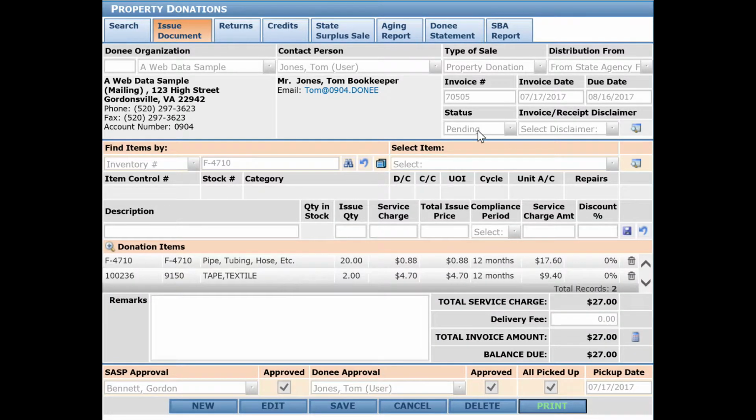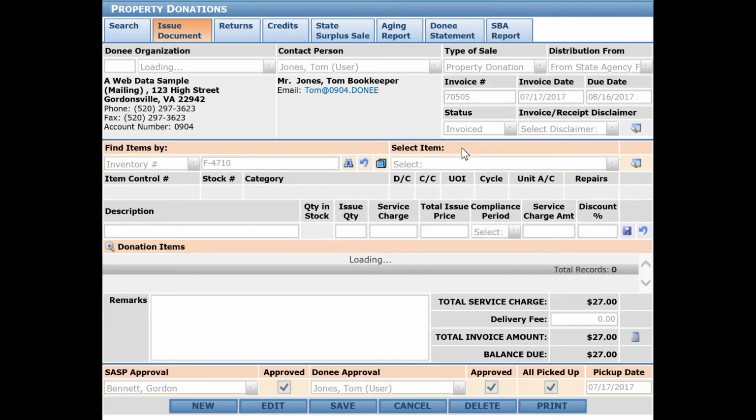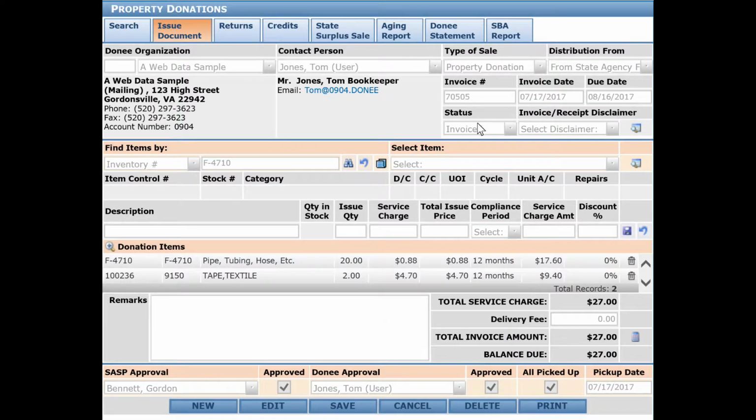Now it won't update immediately here, but it will update the next time that we search for that. So we've searched for it, we can see it's updated here, and when we drill down again, we'll see that it's changed to invoiced. It just doesn't update this one in real time. So that's all there is to it.